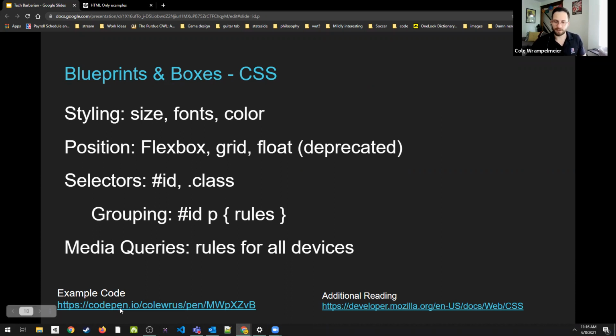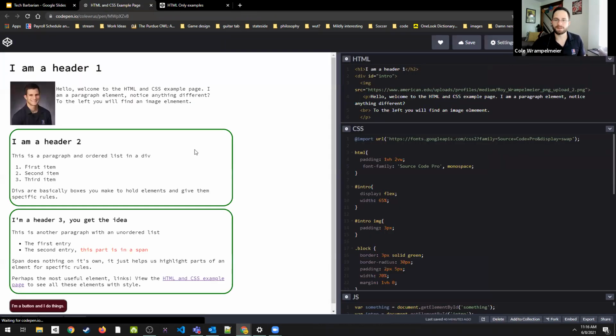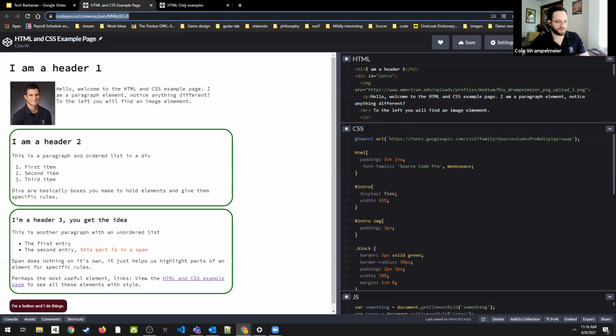So let's just hop right into the example. So this is the same page. I didn't really change the content. I changed a few words, but it looks very different. Now, I wouldn't say this is necessarily the best designed page, but it's a new page nonetheless. So here's the example.